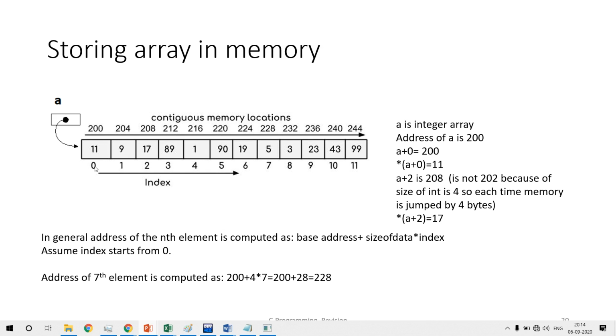Their values are assigned. Remember that these are all the indexes, these are all the addresses, the containers, and these are all the content, the data. Okay. How do you compute the address of the 10th element? I want 240. How do you compute it? Starting address 200, plus 10 into the size of each element, that is 4. 200 plus 10 into 4. 10 into 4 is 40. 200 plus 40 is 240.